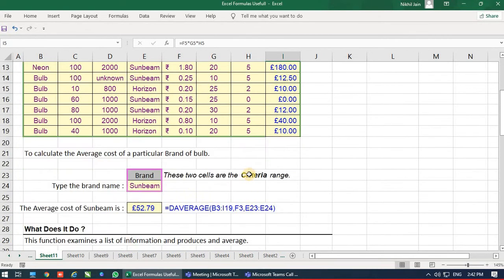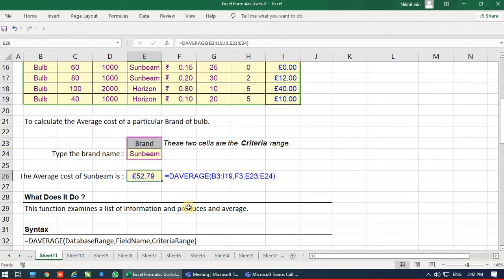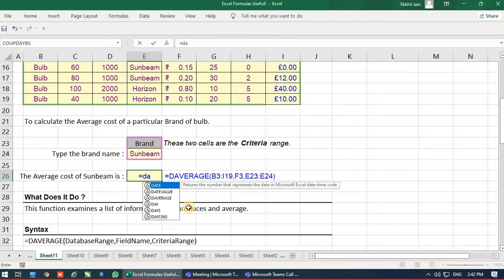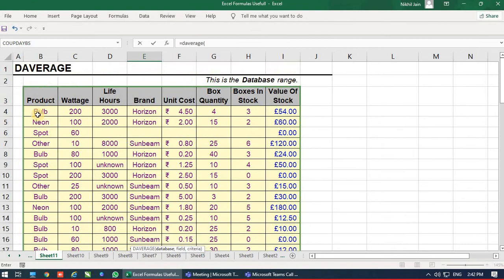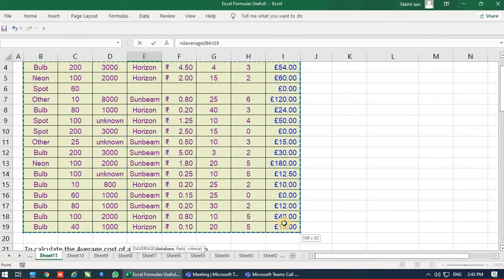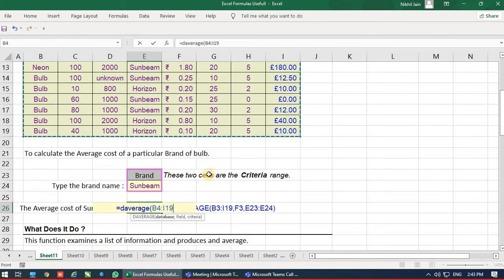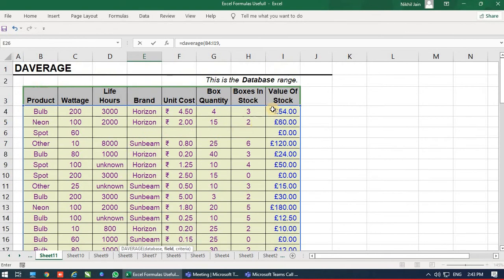So now I want to make an average of brand Sunbeam. So equals DAVERAGE, D means database, bracket open. First we have to give the database. The database is from B3, so we select it from B3 to I19. After that, comma, what do you want to search? I want the answer from value of stock, boxes in stock, or box quantity.